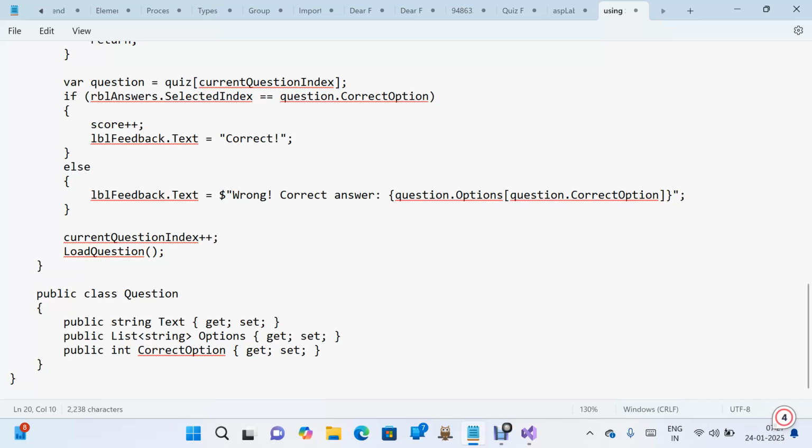Now finally let's look at the question class. This ties everything together. This class is a simple blueprint that stores the question text, its options and the index of the correct option. This code handles the loading of questions, checks the selected answers and updates the score. Pretty neat.